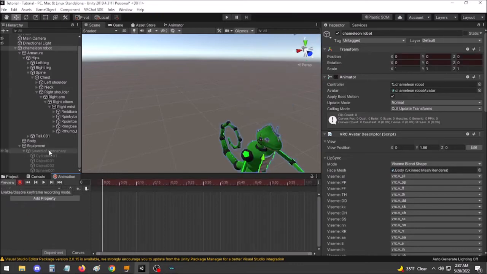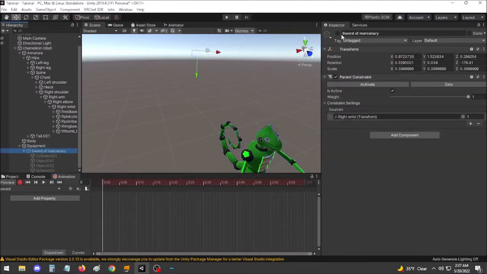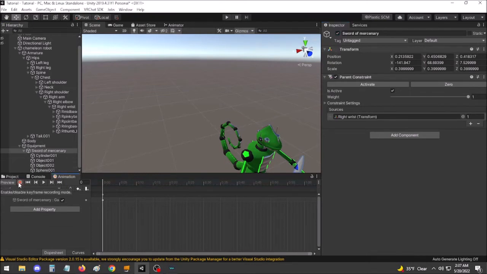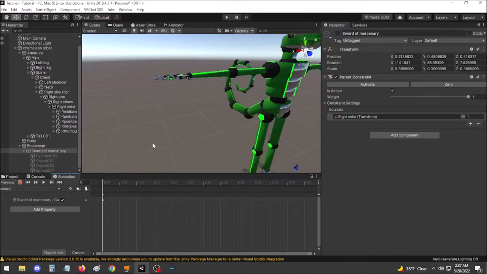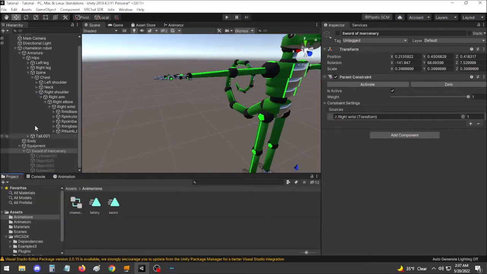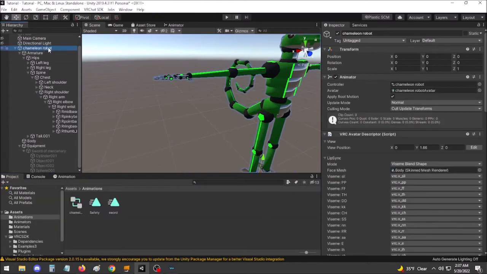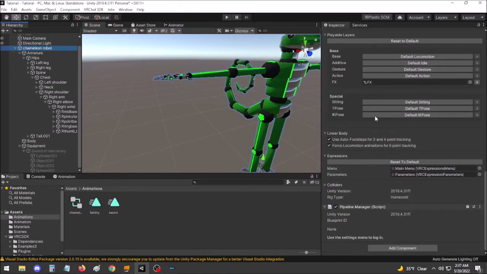Click Record, go to the toggle, and reactivate it. Then deactivate Record and deactivate Preview. Go back to your Project tab. Click on your avatar in the hierarchy, scroll down until you see the FX animator, and click it. This will bring it up in the File Explorer at the bottom.